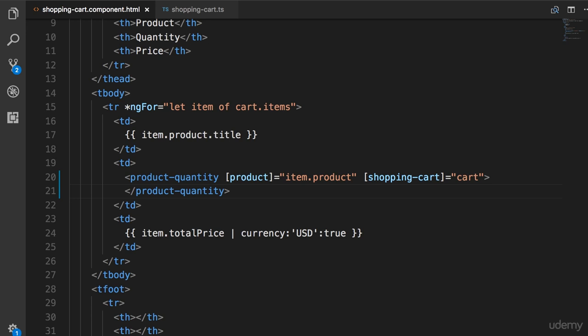Now with this solution, here on our shopping cart template, when rendering the product quantity, we could simply pass item to this product input property because each item is a product. And also, we wouldn't have to reference item.product.title. We could simply reference item.title. So I am leaning more towards this solution. Also, this solution has another benefit.